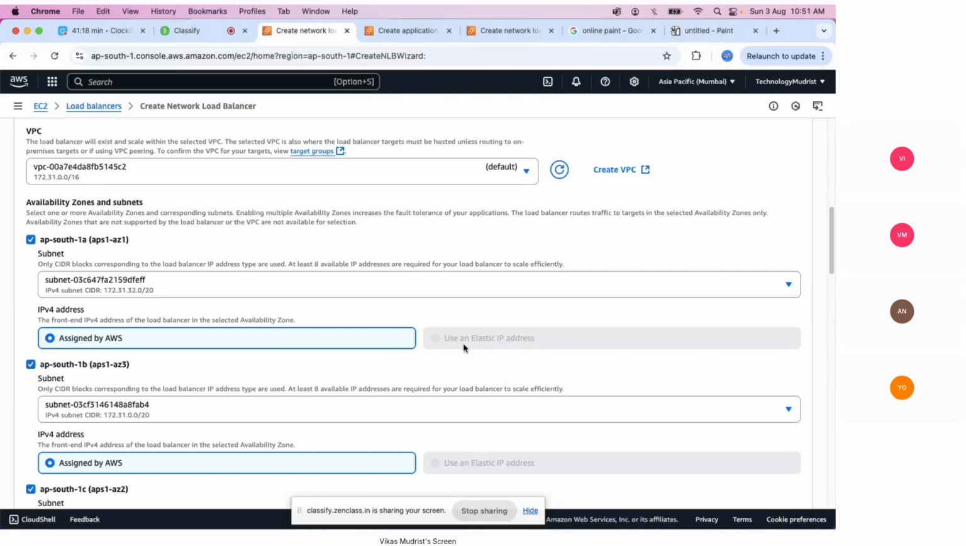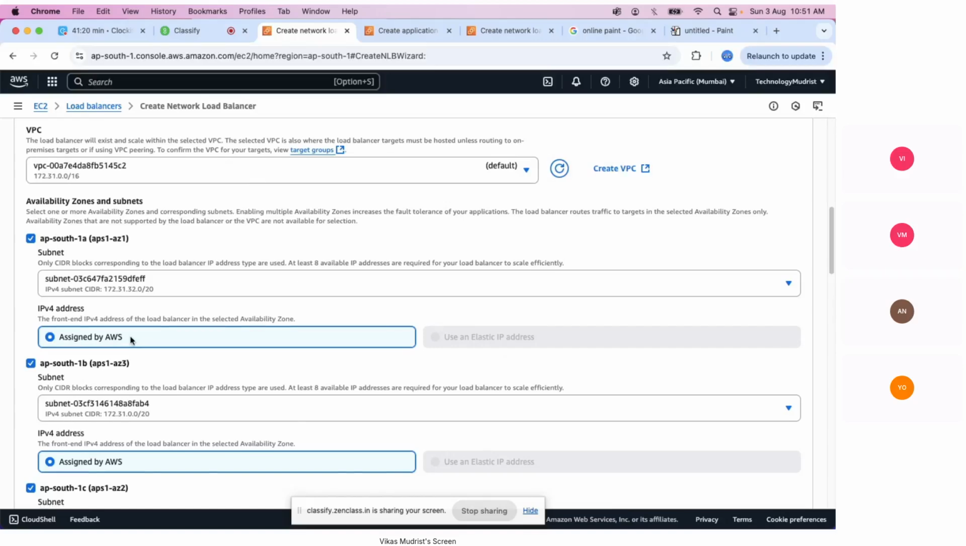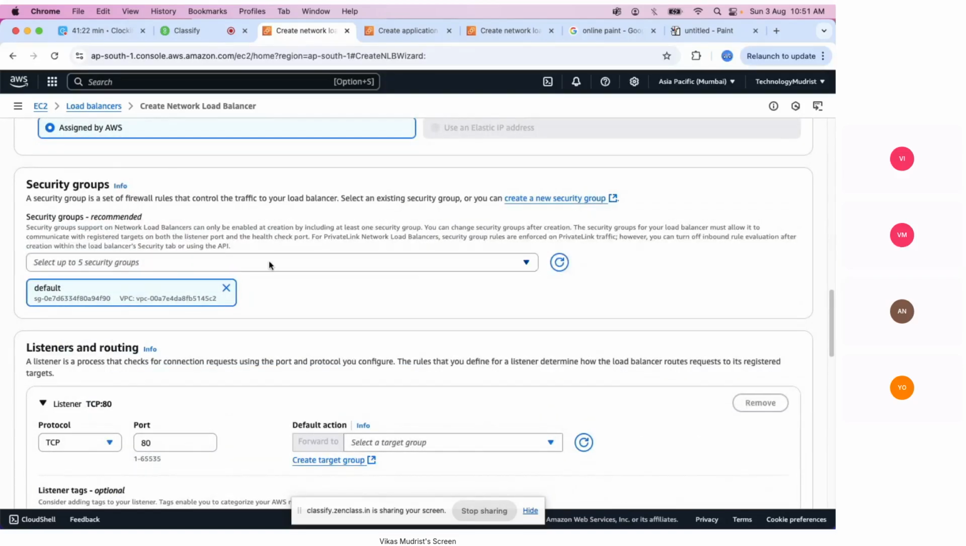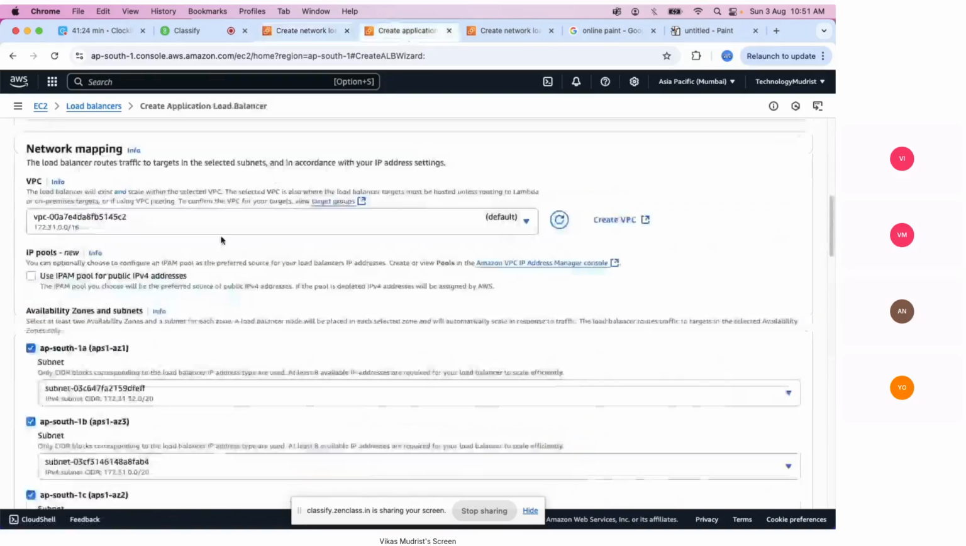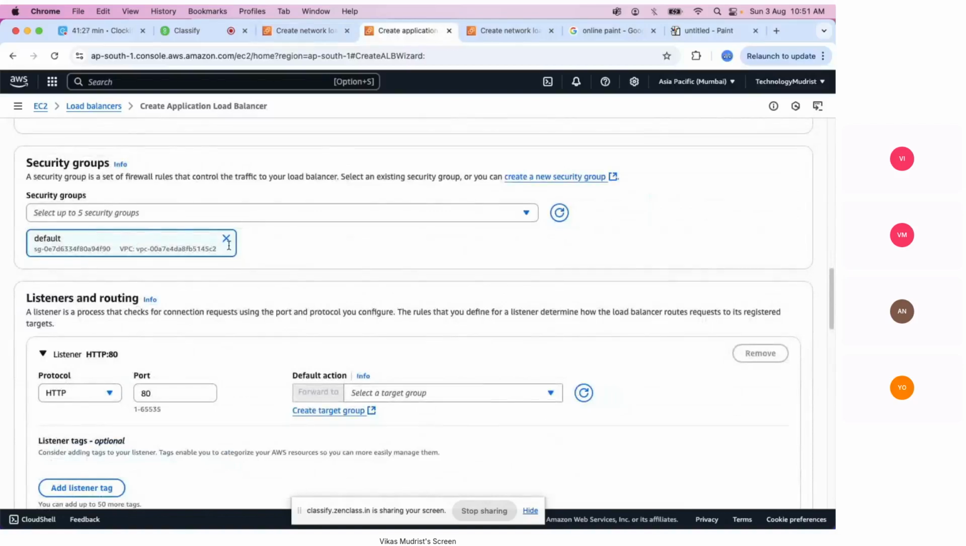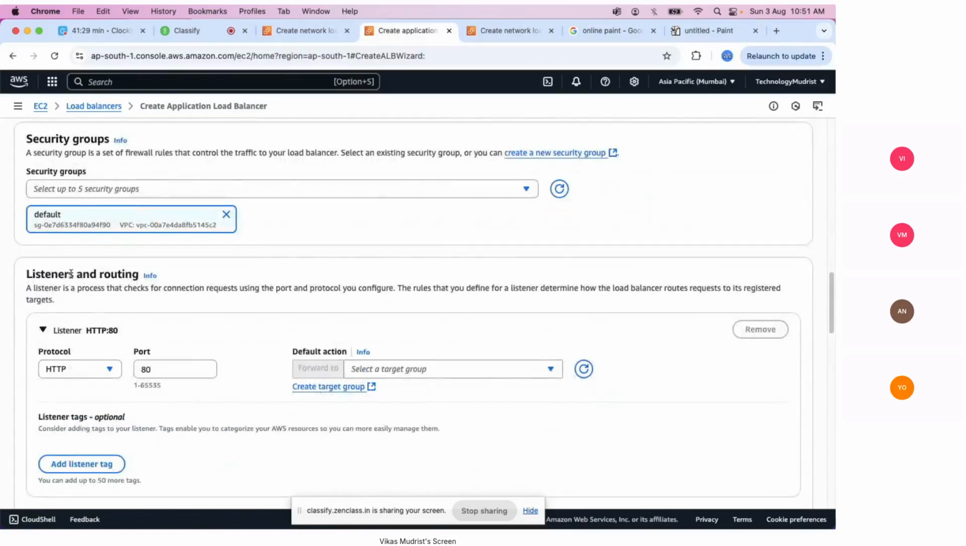I am not sure on this, but yes, we can see that we are getting the assigned IPs here. Now it's asking for the security group. The same thing here also. After this, it will ask for the security group. Now let's come to the part of listener and routing.